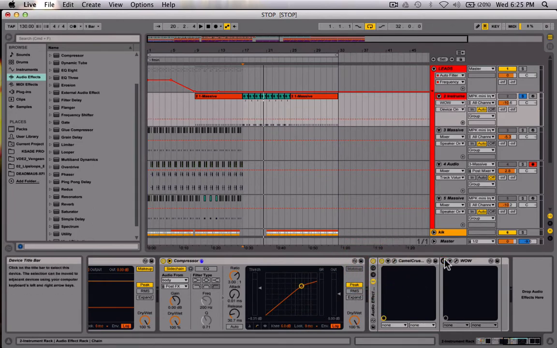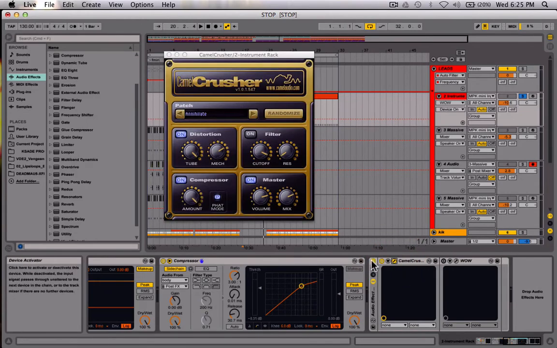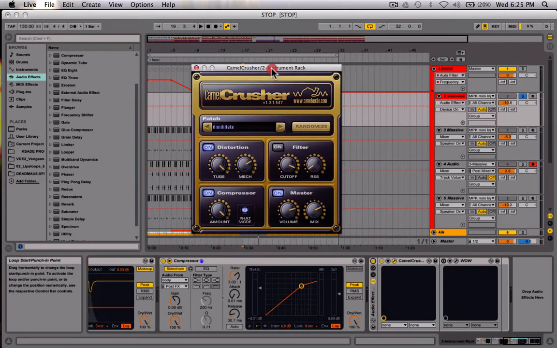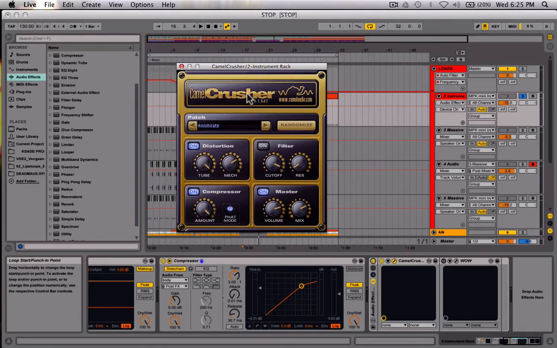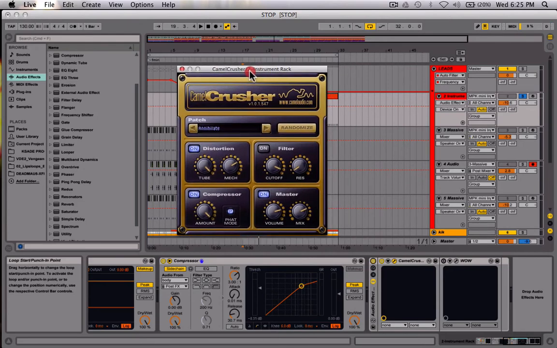Now I'm going to turn on the Camel Crusher and show you what's going on there. So without it, this is what you should have. As you can hear, that's kind of like the signature of the sound. That's kind of like what you want to hear, or what I was going for.